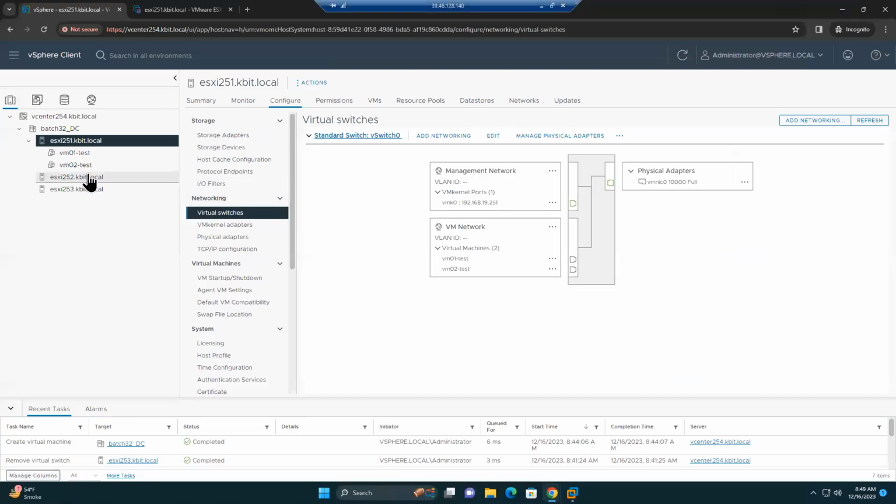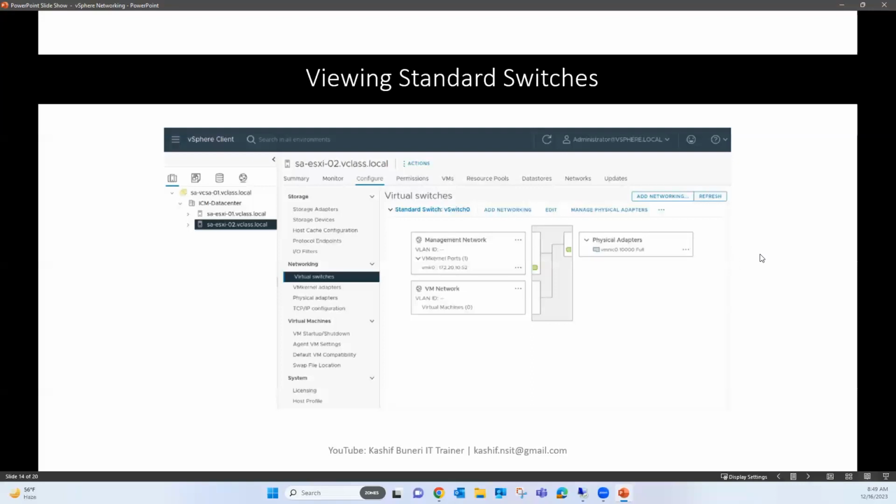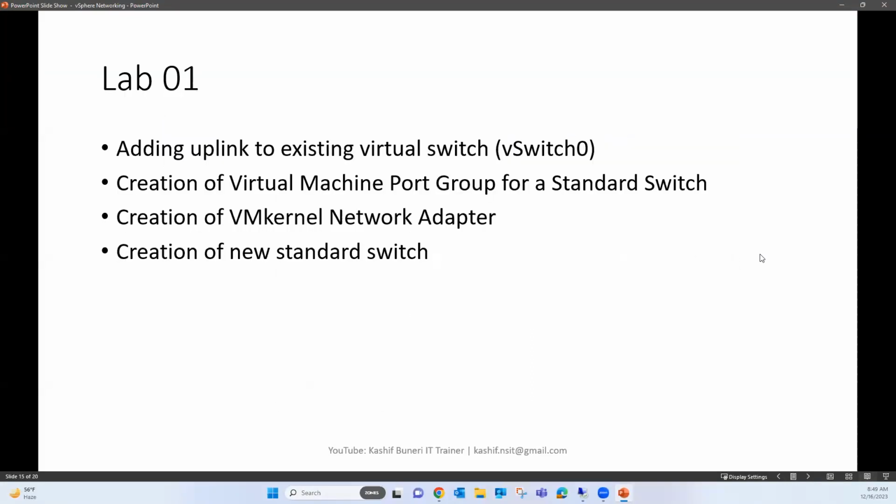Okay. And I already showed you the view of standard switch, and this is my lab. As you can see, I have 3 hosts, and on my ESXi host, I can see a virtual switch vSwitch0, which has a default management VMkernel adapter and a virtual machine port group, which is the default one, right? So that is the overview of standard switch. Now we have a lab portion.